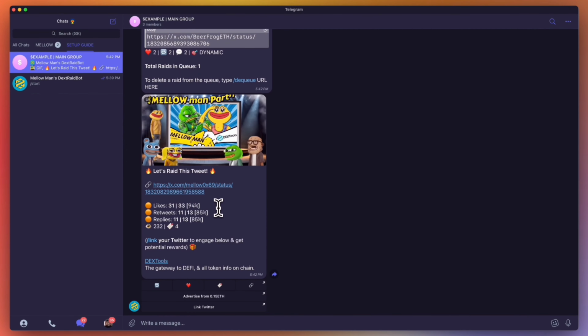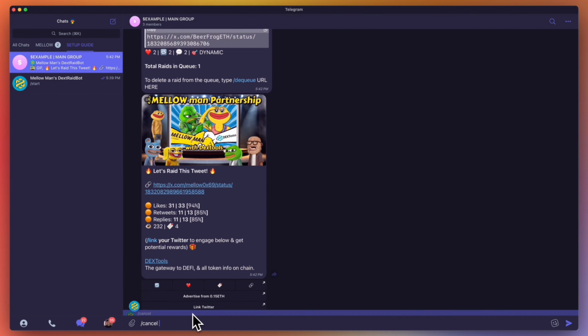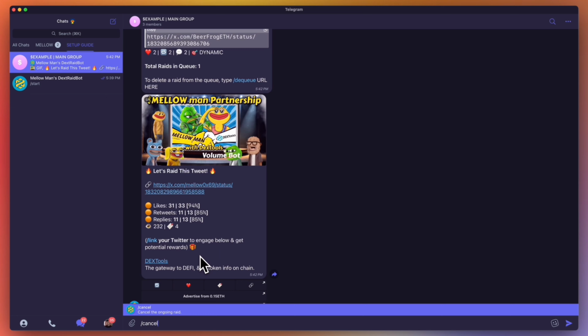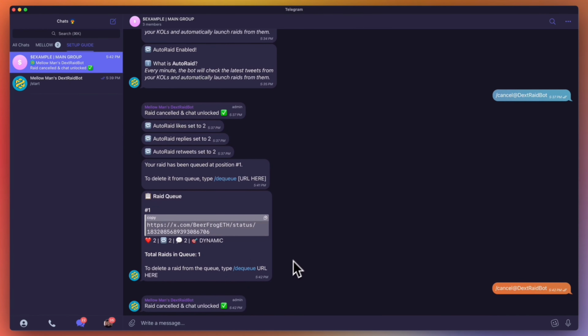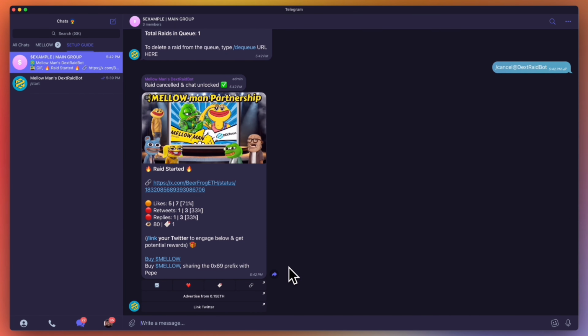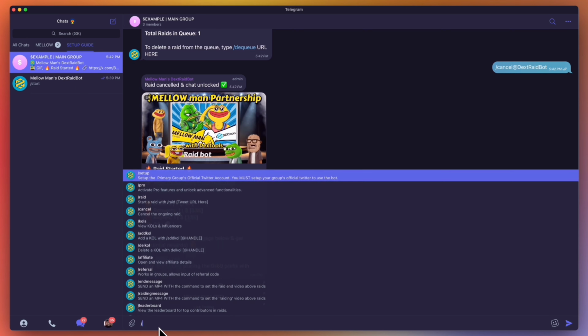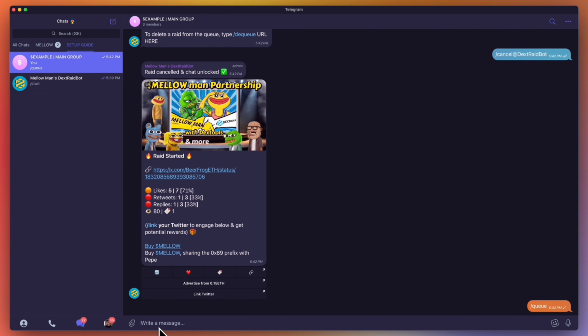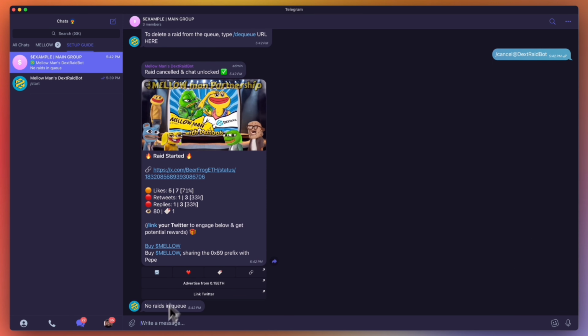So what I'm going to do is, if I /cancel the current raid, which is the one from Mellow, what will happen is it will cancel the raid, and in 20 seconds or so, it will then start that next raid, the one in the queue. As you can see here, it's just started, and it's obviously taken it from the queue and started it on its own. So if I type /queue now, there's no raids in the queue because it just took it on its own.